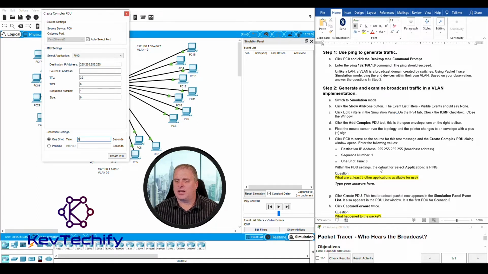Within the PDU settings, make sure you still have your create complex PDU window open. What we're looking at here is this center grouping called PDU settings. The default for select application is ping. That's what's chosen for us automatically. What are at least 3 other applications available for use? If we click on the drop down here, we can see all the other applications that Packet Tracer supports that we can send PDUs for.